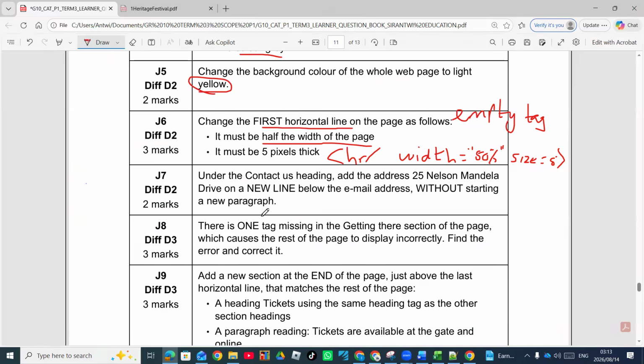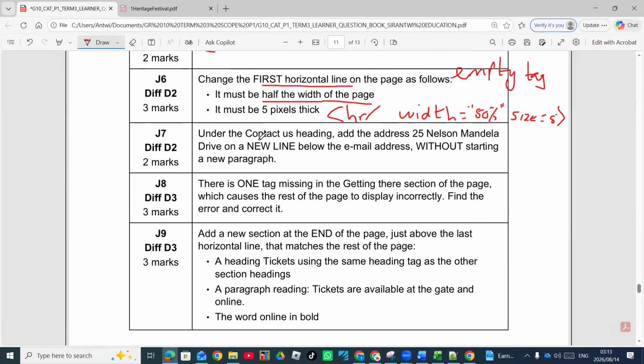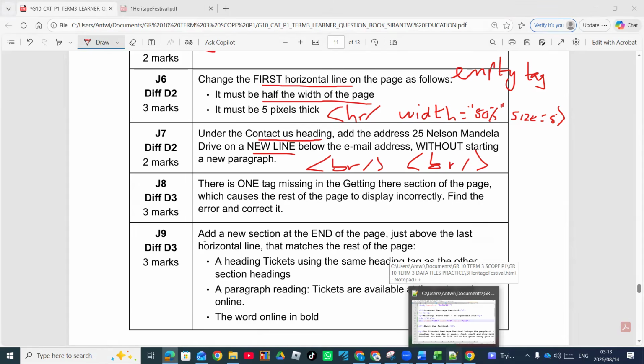So take note. Then the next question says, under the contact us heading, add the address 25 Nelson Mandela Drive on the new line below the email address without starting a new paragraph. So whenever you are starting a new line, we use BR. BR means line break. So if I want two line breaks, I put two BR. So BR means line break. Now let's look at that. Contact us.